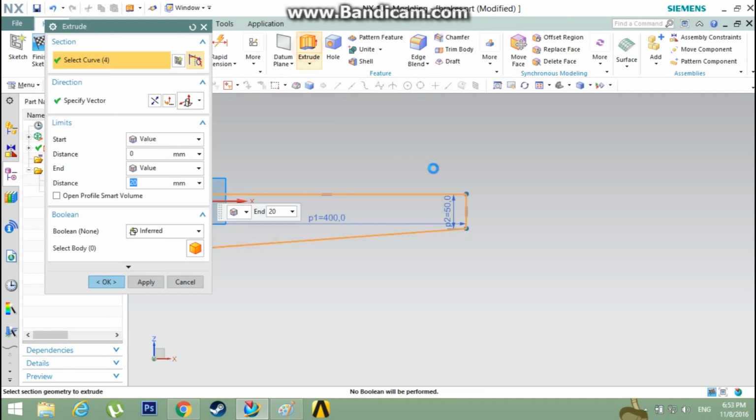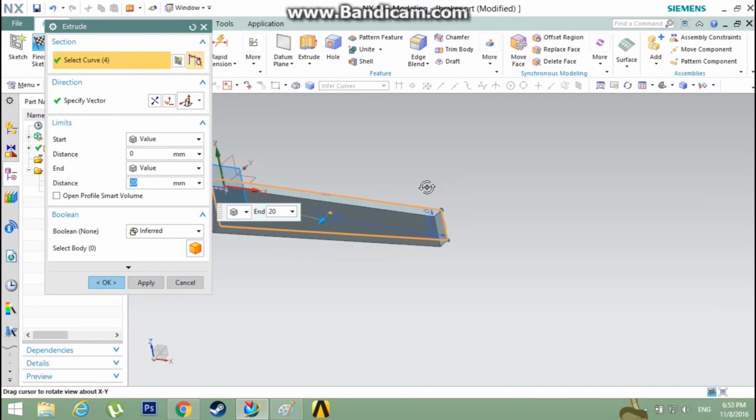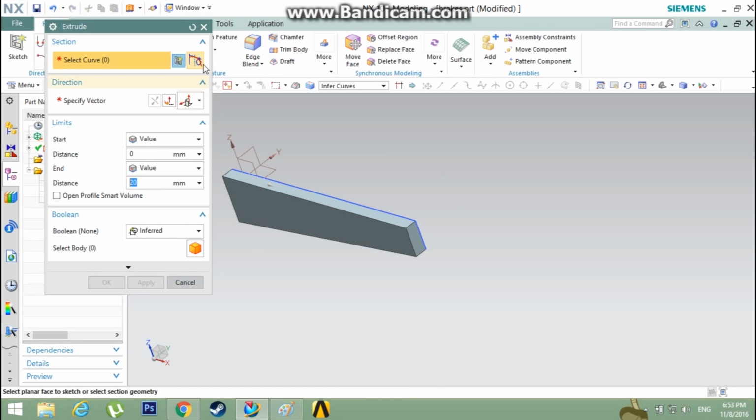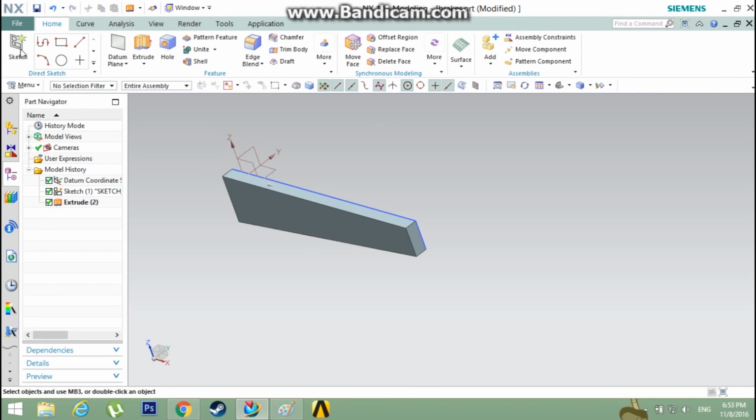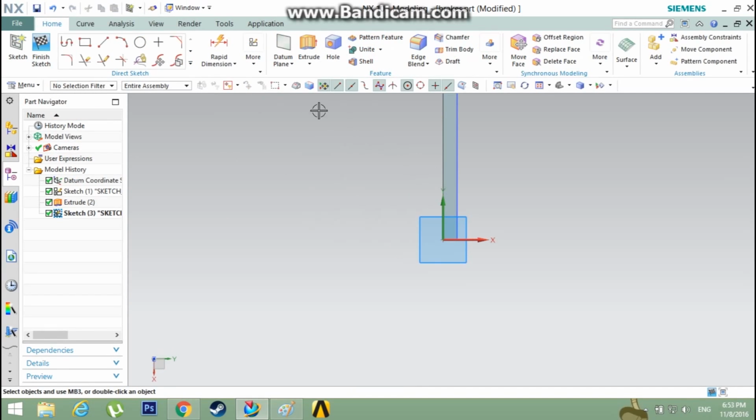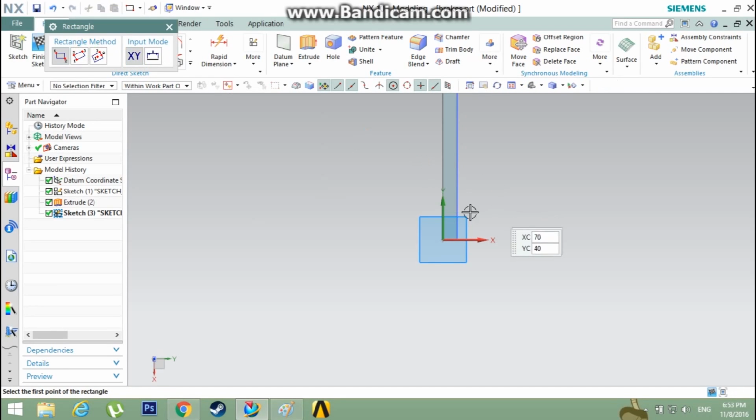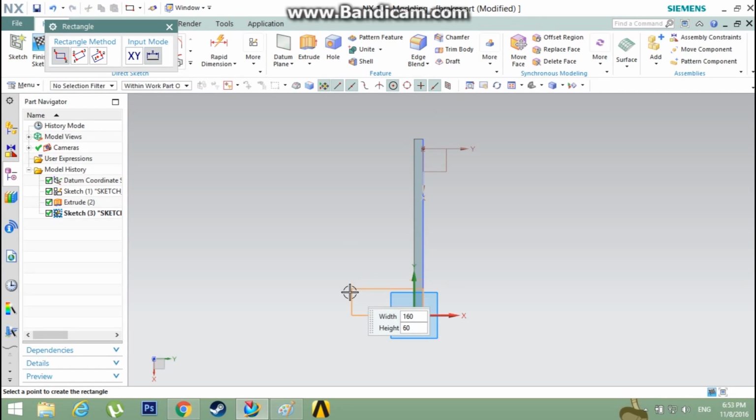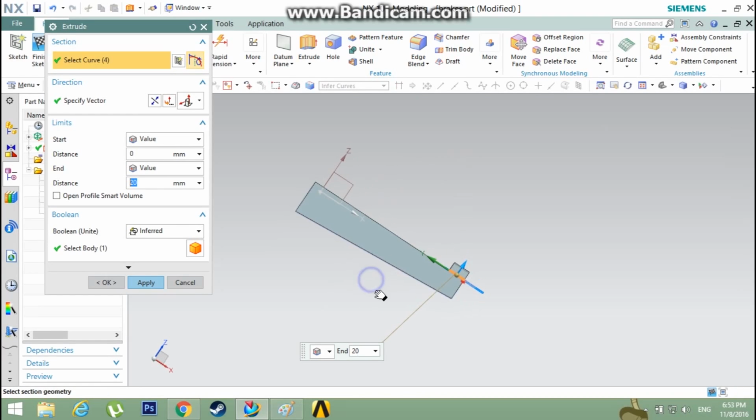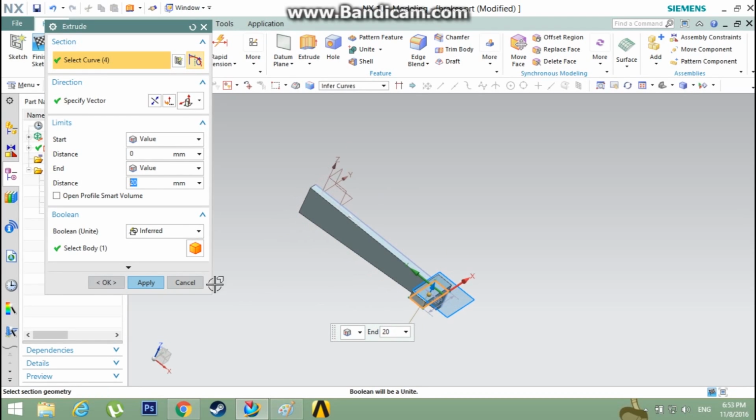I'll extrude it with a thickness say 20 mm. So click apply. Now make another sketch on this face. Pick rectangle and I'll make the pad proportionately, say 100 by 40. Yeah, this looks good. 100 by 40 and I'll extrude it upwards. Yeah, apply.